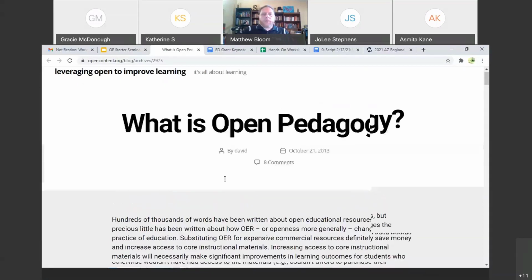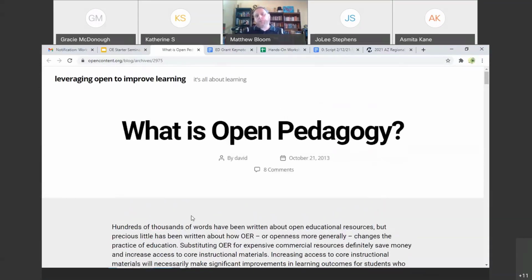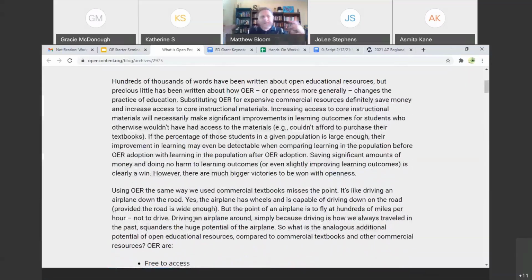But he, in this article in 2013, What is Open Pedagogy, tried to encapsulate this general idea, because so much of the focus in open education, going back 15 years or more, was really about replacing textbooks with open textbooks. And again, there's maybe nothing wrong with that, but the idea was like, okay, this textbook costs $150. This textbook is free online. Print copy costs $20, publisher versus OpenStax or something.